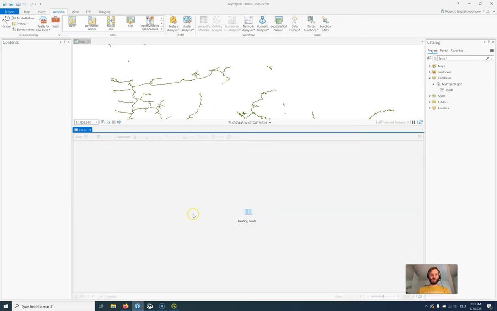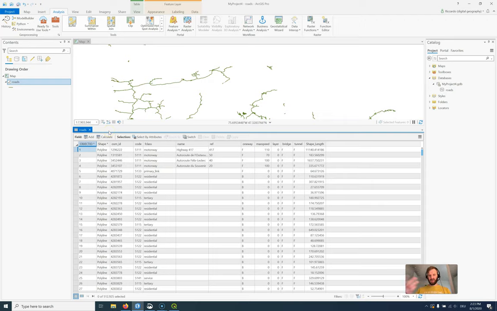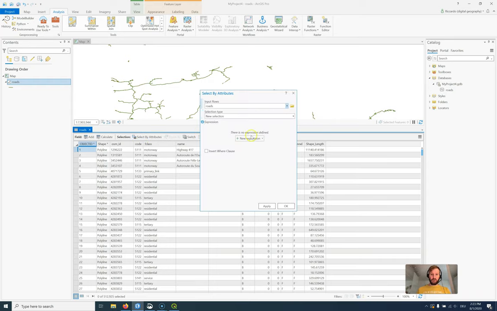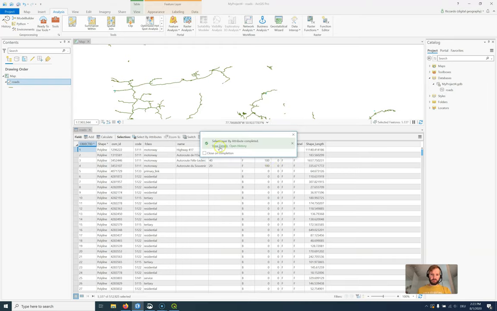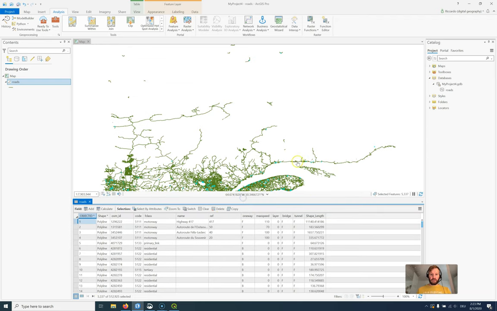So let's open up the attribute table. This is fast, right? Let's go with select by attributes. We will use a new expression. The name should start with a P. Includes, does not end with, starts with. Oh, need starts with, where it begins with. Yes, begins with P. Just press on OK. Now we have 5,337 features that start with P.